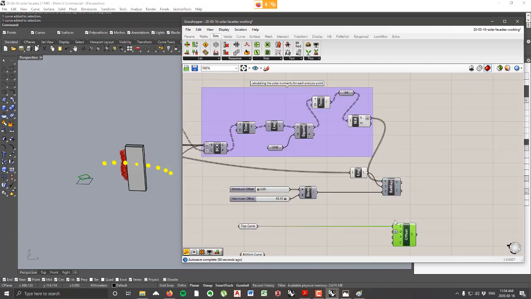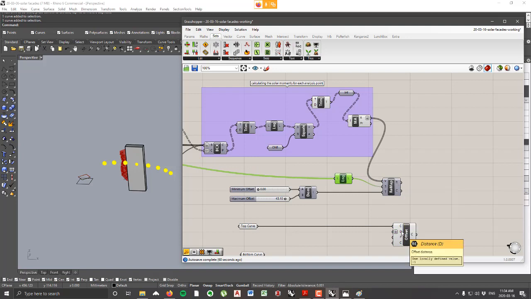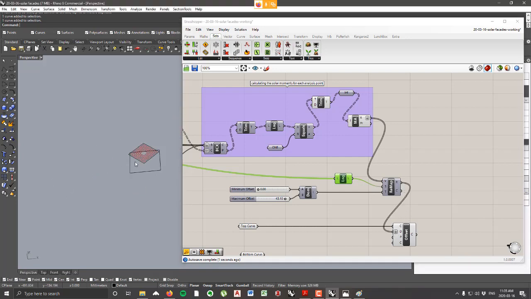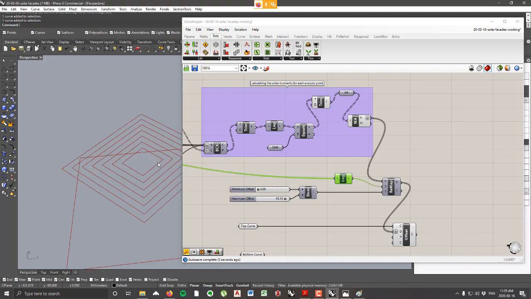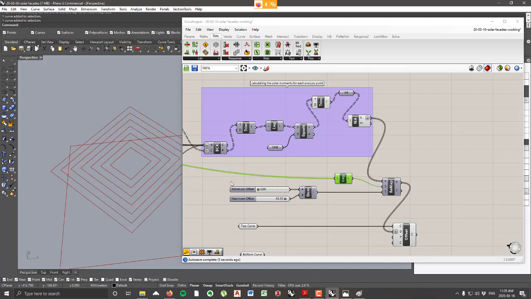So what we can do now is we can take these remapped values and we can plug them into the offset distance. So remap values goes into offset distance, and now you can see what happens is that we have all these offsets like so.